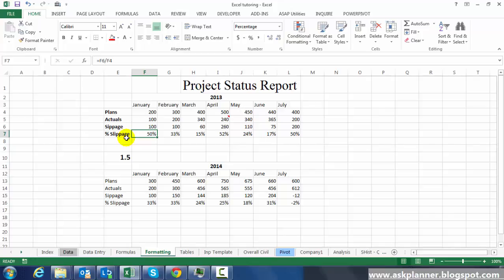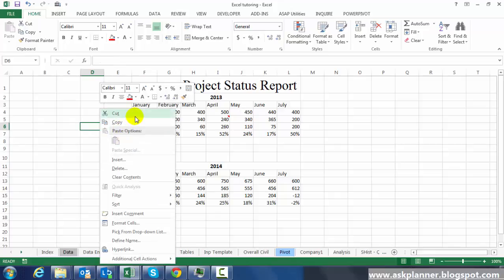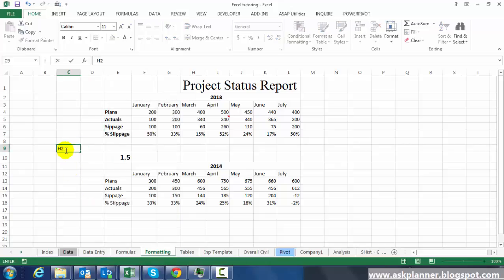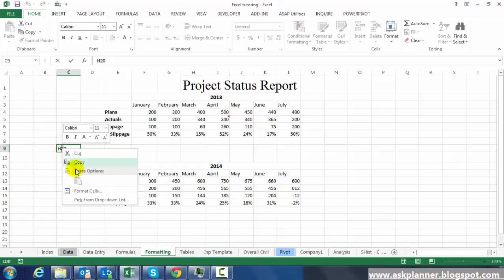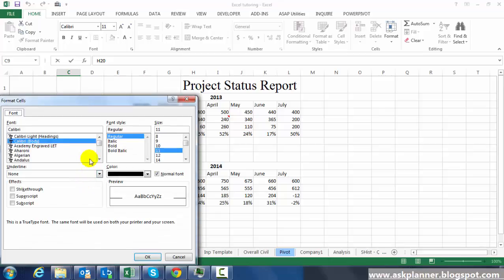If I would like to superscript or subscript the text in a cell, simply open the dialog box by right clicking it and selecting Format Cells. Let's see an example, H2O. Here I would like to make this 2 a subscript. So I will select this 2, right click, Format Cells, and you have the three options of effects here. So I can make it subscript.